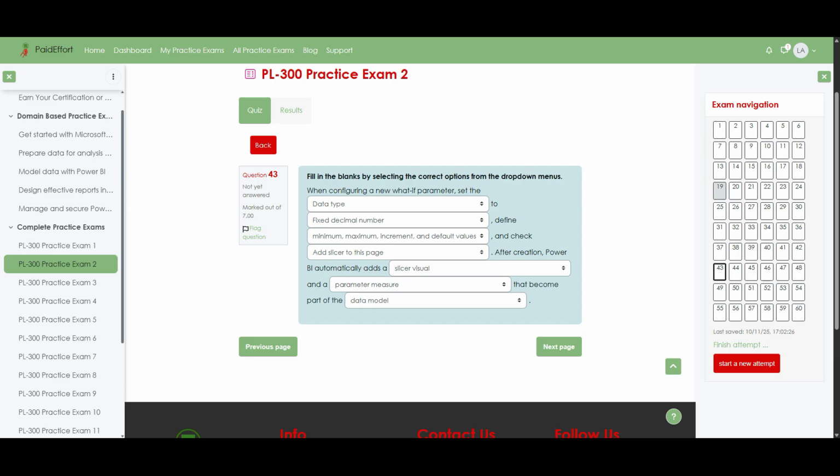When creating a new what-if parameter in Power BI, the data type should be set to fixed decimal number, which ensures precise control over decimal inputs, especially useful for percentages or currency-based forecasts. Next, defining the minimum, maximum, increment, and default values determines how far the slider moves, its range, and its initial position when the report loads.